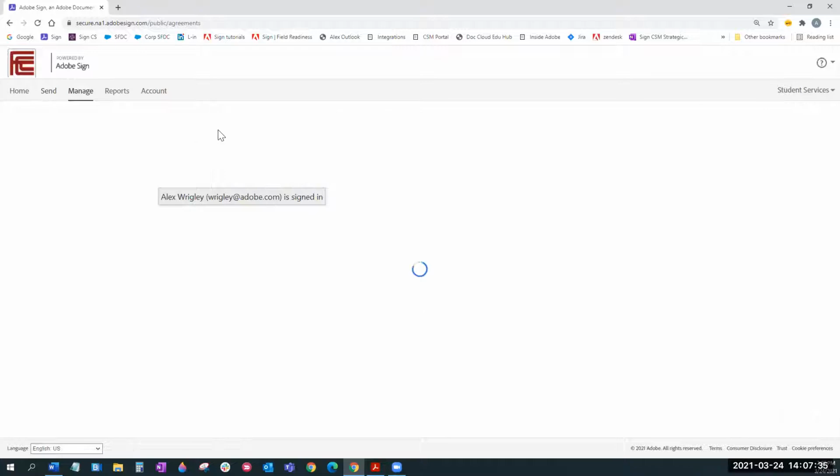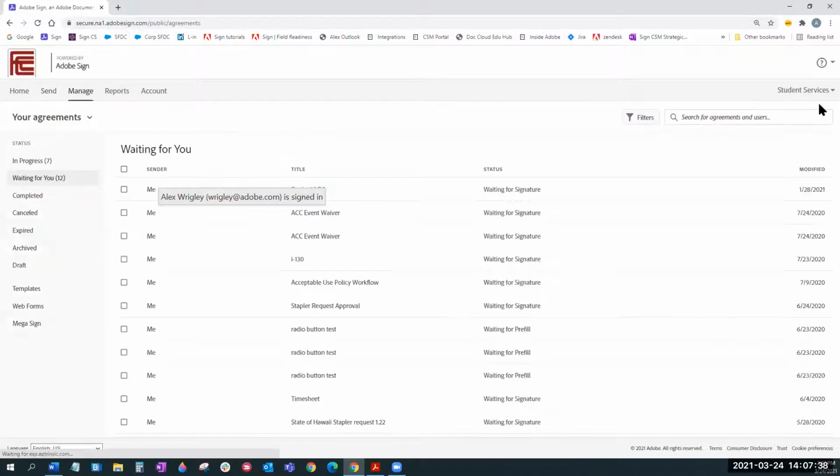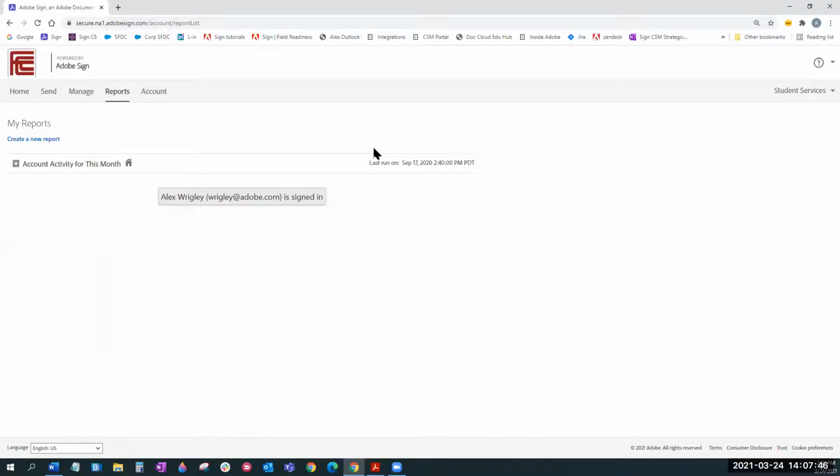Click the manage tab. The manage tab will bring us to where all of our agreements and assets in Adobe Sign are managed. Our reports tab allows users to create usage reports and get a little more insight into how the tool is being used. And because I'm an account admin, I have this extra tab here for account, but regular users won't see that. I'm going to head on home.